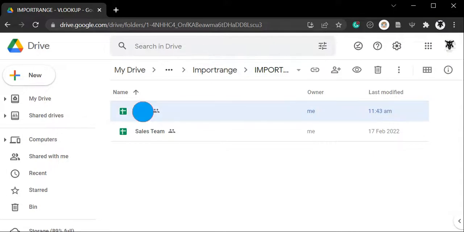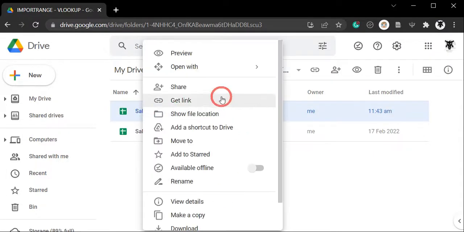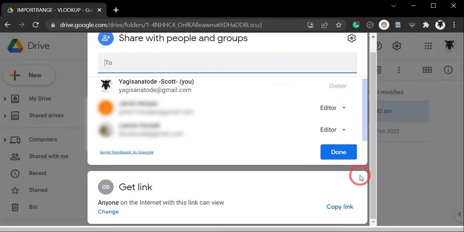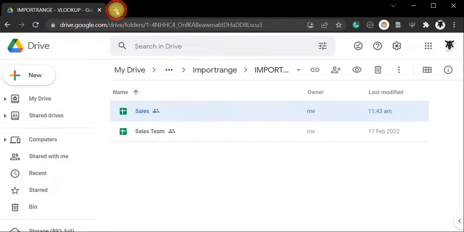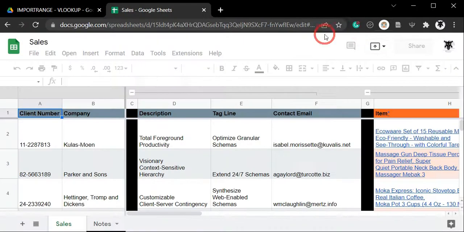I'm going to click on the sales page and right click and go to share. I'm going to scroll down and I'm going to make sure that anyone on the internet with this link can view and hit copy. Cool. So now that I have that, I'm going to open up a new tab and hit Control V to paste. And this opens up our sheet.